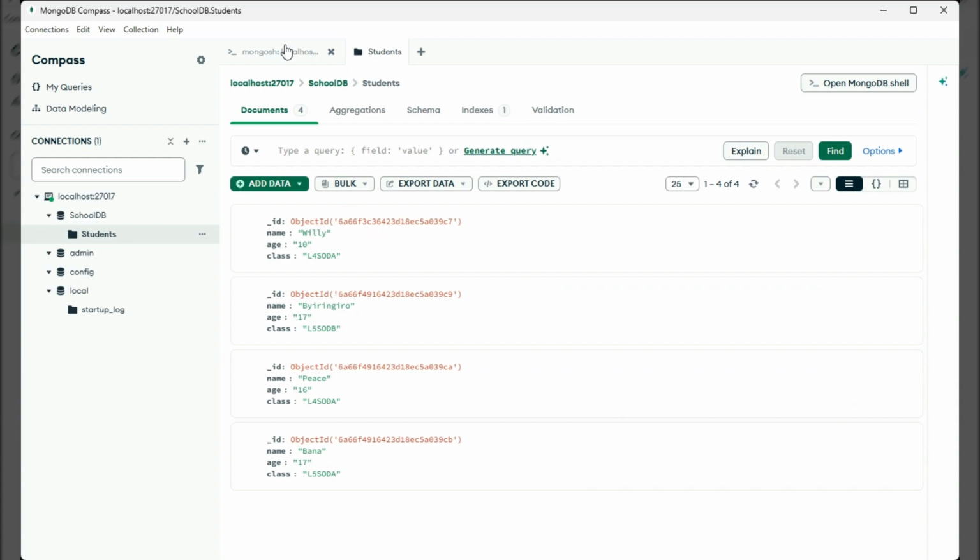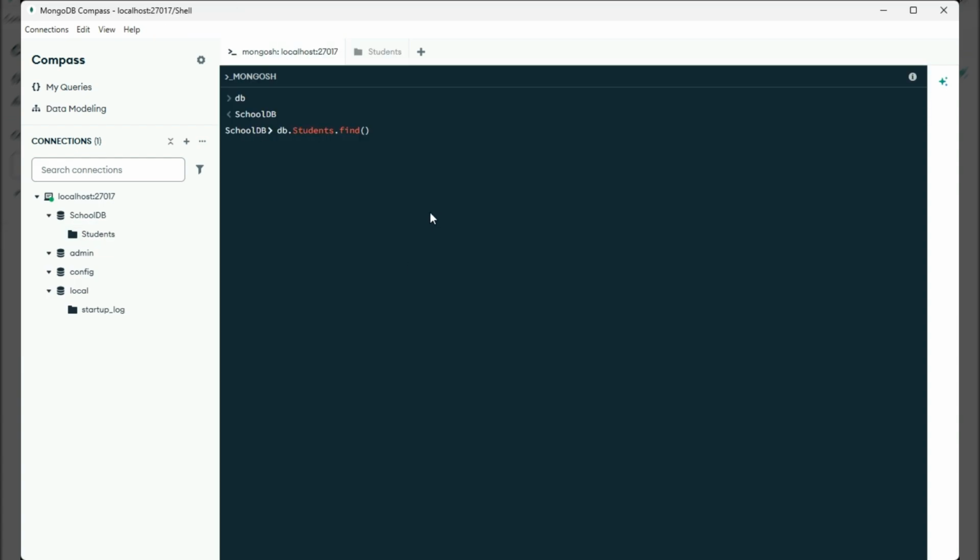So first of all it will display the first 20 documents. Okay, the first 20 documents.